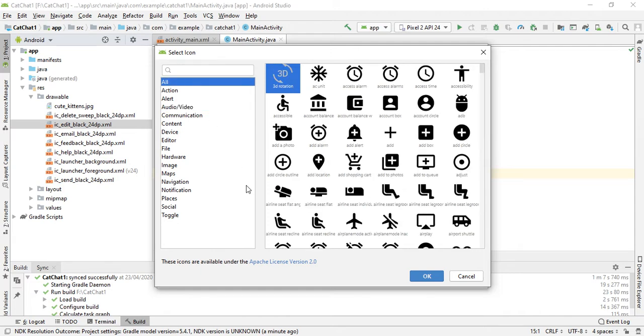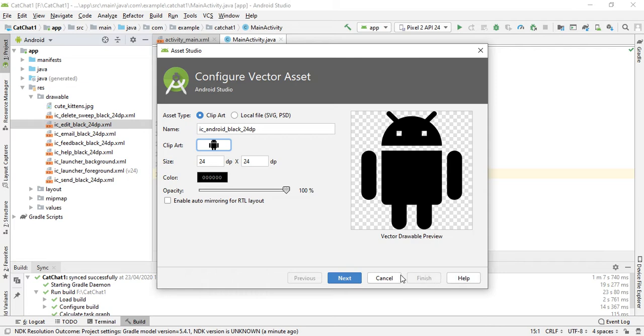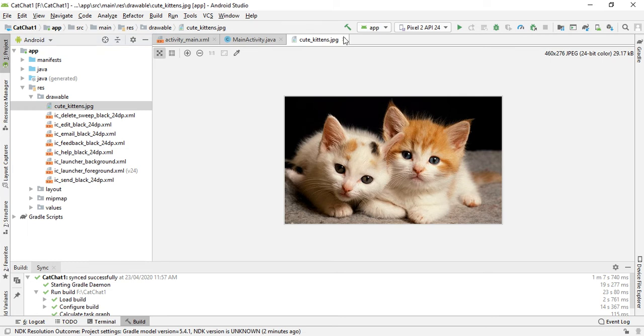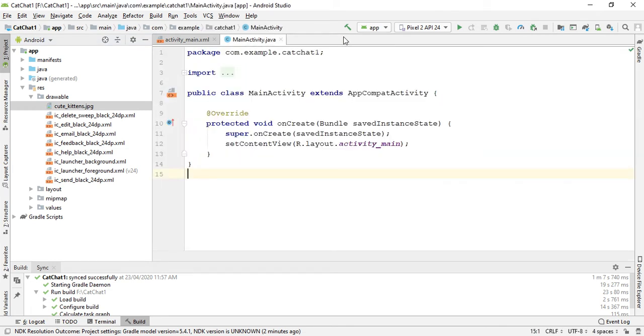So I had already added my icons. I will not add, but you have to search it over here. I will click cancel, and I also already added this cute kitten image, so you have to download it from any kind of image from the Google.